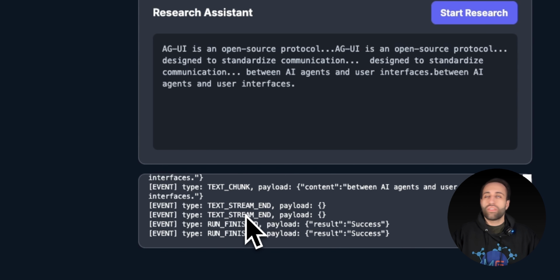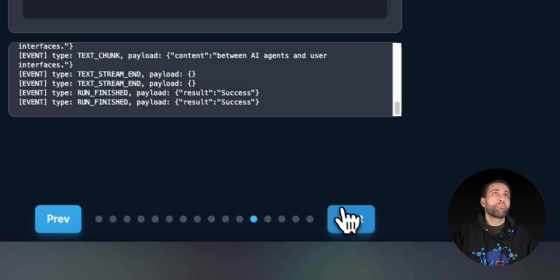So these are the different types of events we discussed. And then lastly, we had the run finish that has the result success, and we got the response back.